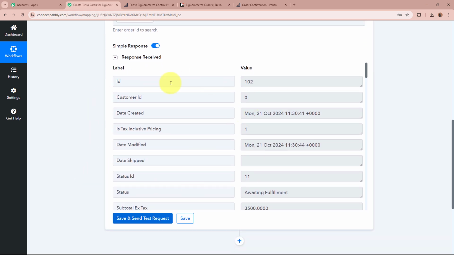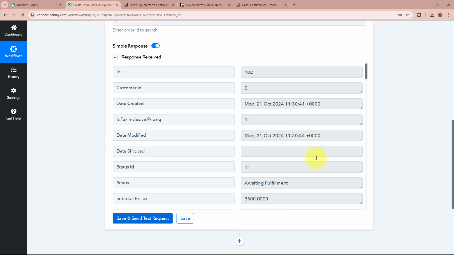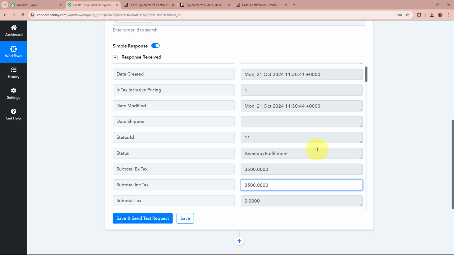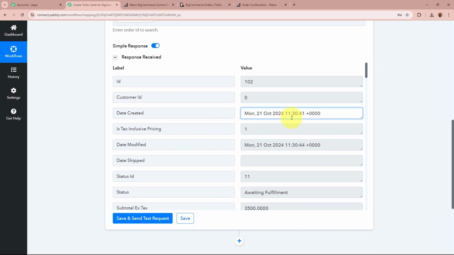And as I've done that, you can see right over here, we've received the response of the new order that we have created that was placed in our BigCommerce account. Okay, if I'm going to tally the response, we have received the amount of 3500. You can see right over here, we have received the date being created of this order with the time.